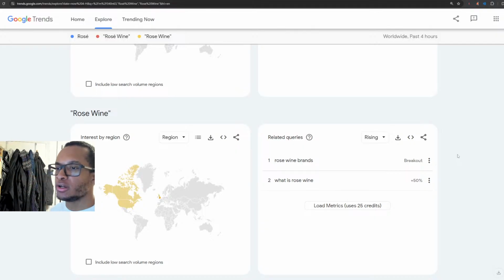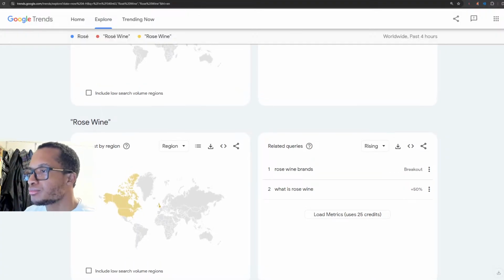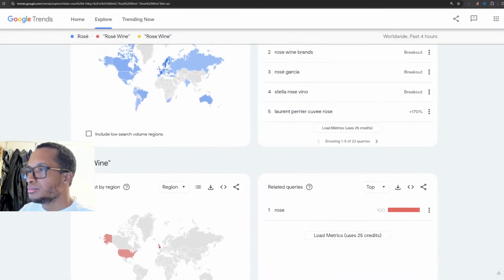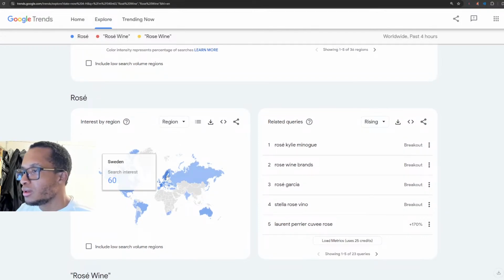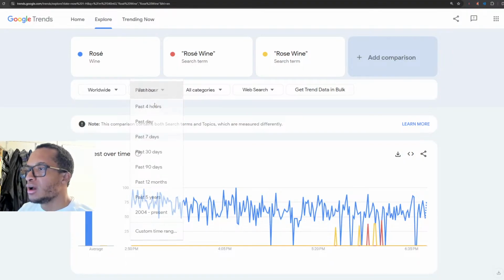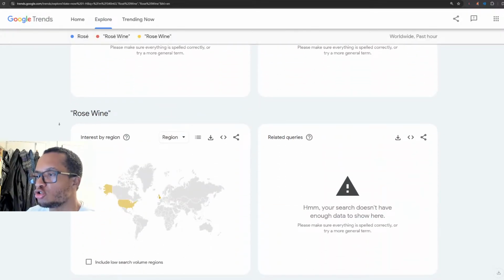Rose wine brands. What is rose wine? United Kingdom. United Kingdom. Rosé. Sweden. France. Sweden and France seem like they're the ones searching the most for it today. So it's interesting to figure out what about this in terms of it being published or choosing trending from the last hour versus something longer.